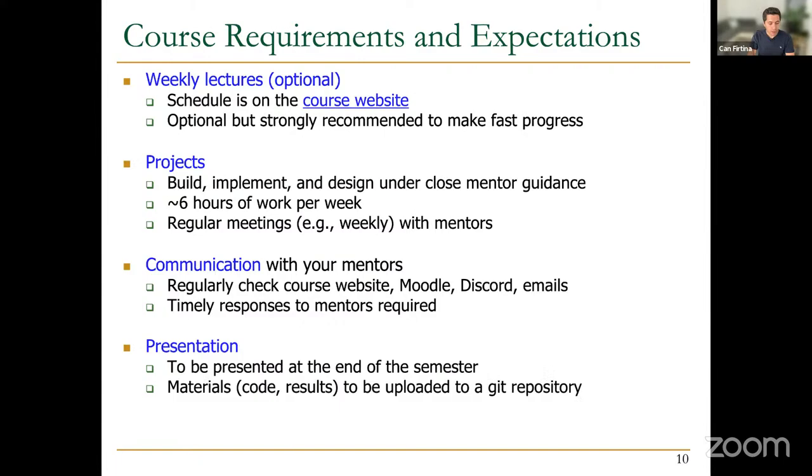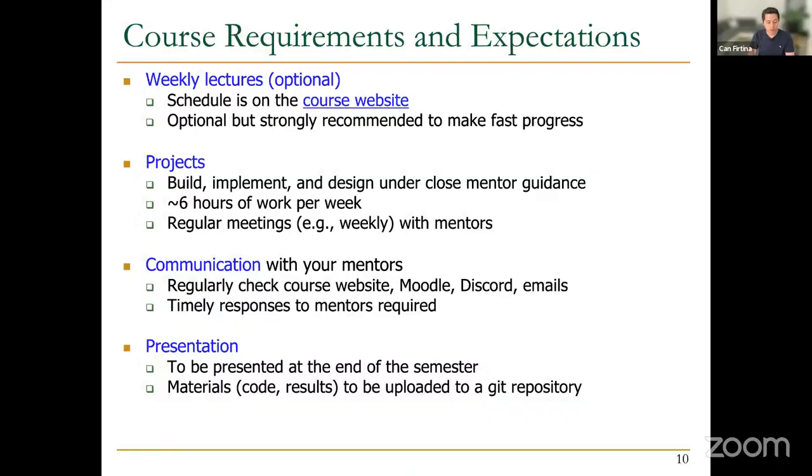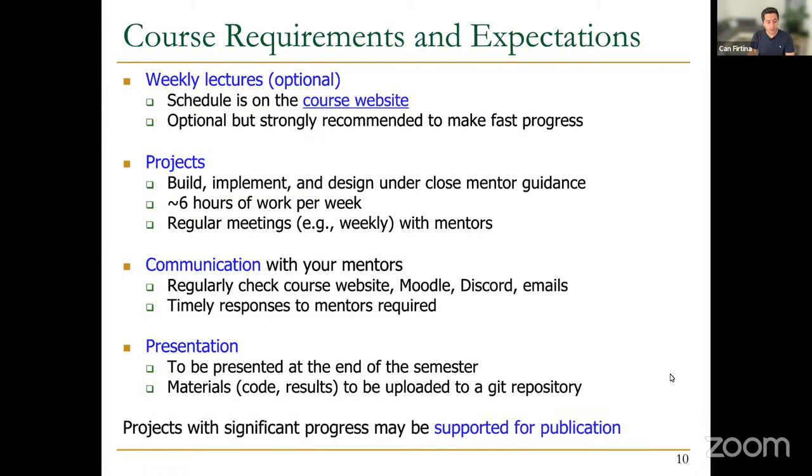And at the end of the semester, the students are going to be presenting their projects. So we will require students to prepare some slides to show their progress, and also to submit their code and their results to our Git repository. So these are all the expectations that we have as mentors from students, so that students can successfully complete the course. And if you have significant progress and show significantly good results in your project, and if you want to publish those results, we can help you with publication, which is very important if you're targeting an academic career.